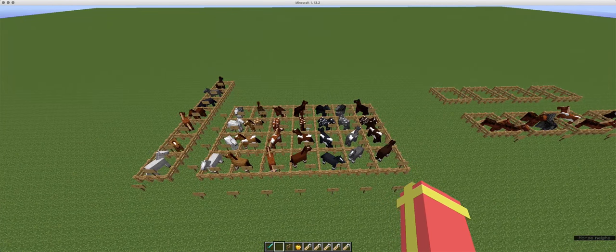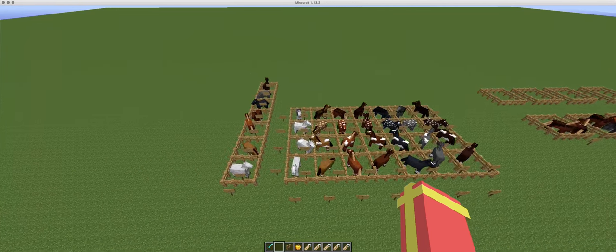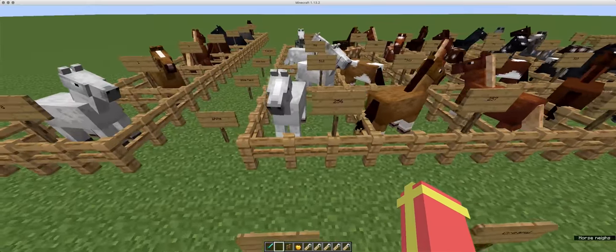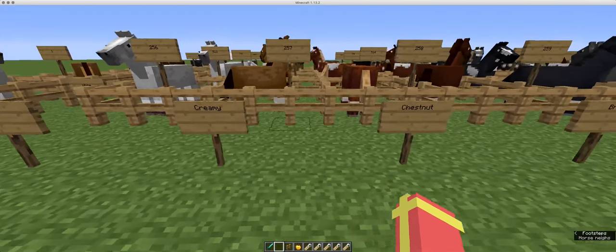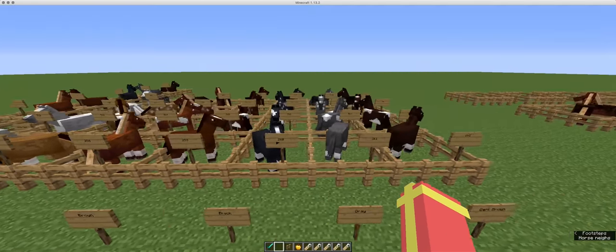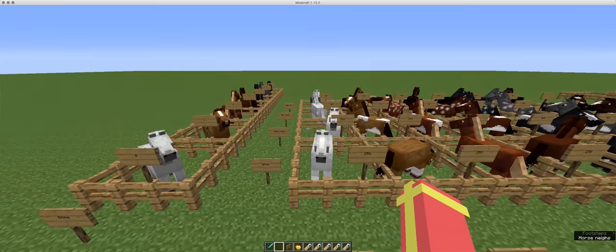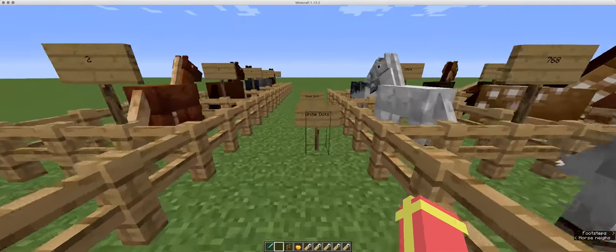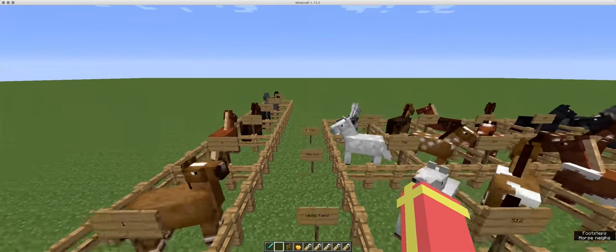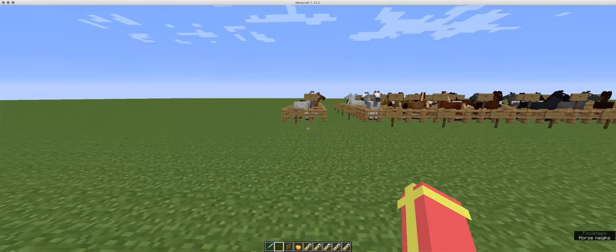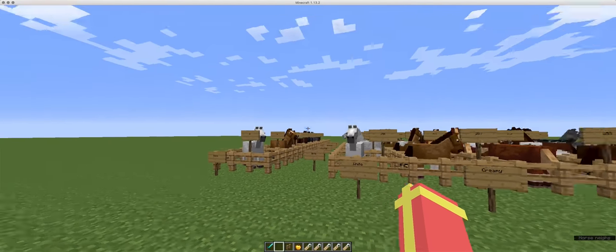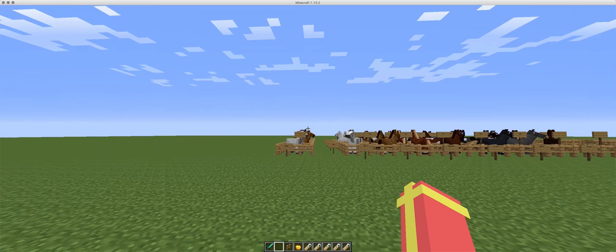I've ordered it by color and marking. So, these are the colors. I'll be explaining it in further detail in a moment. And these are the markings. As you can see, there's a different group over here. I'll be coming to that as well.